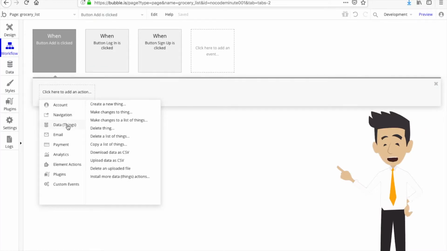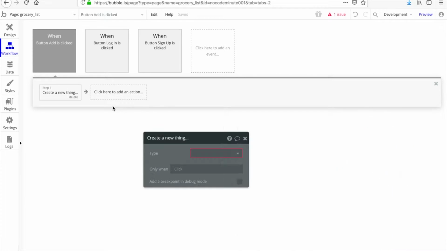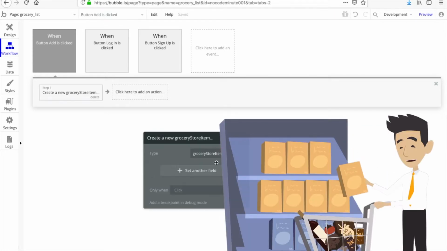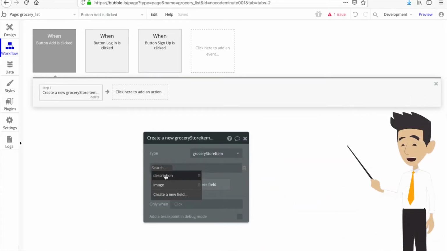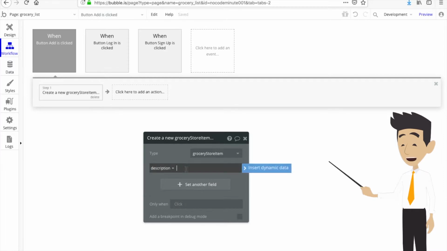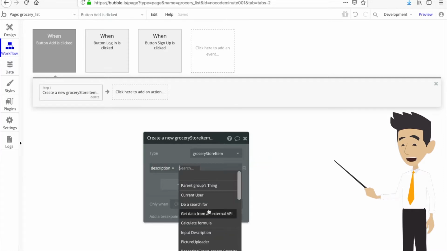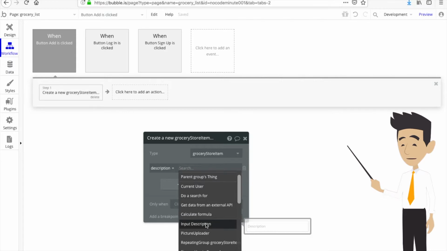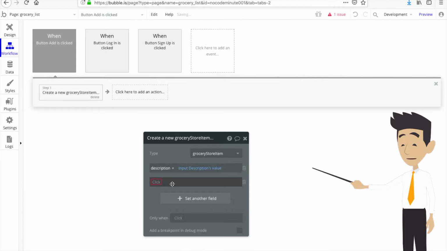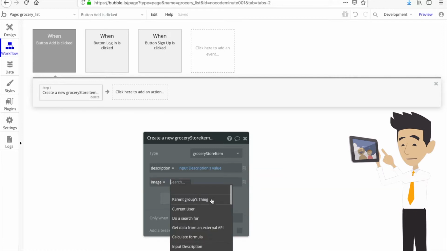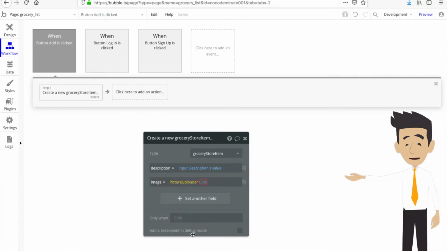So the first one, we want to create a new thing. So we're going to make a new grocery store item. We're going to add a description to it, which is from our input descriptions value, and also our image. So that's going to be from our picture uploader, that value.